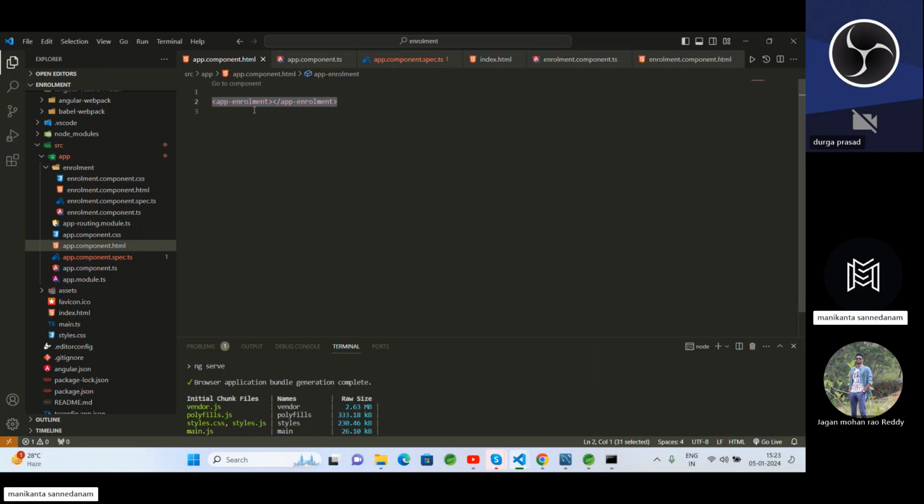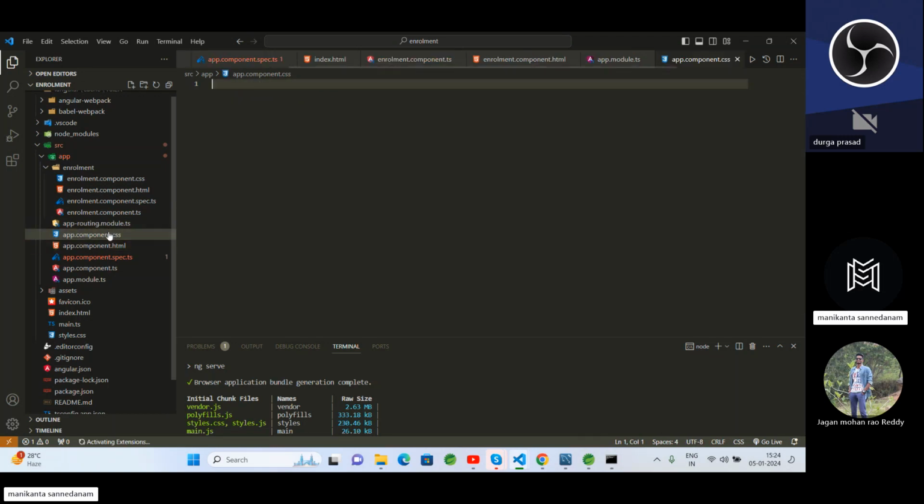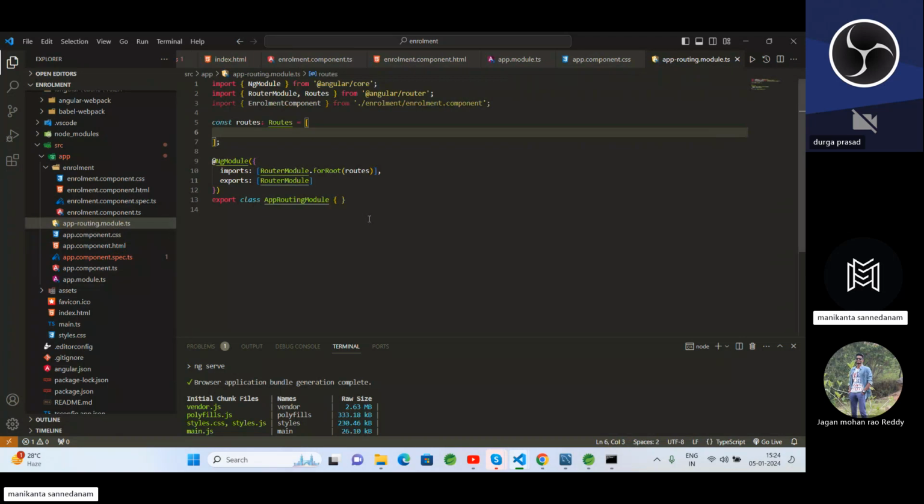Same as how we use HTML tags, H1 tag, H2 tag, this is a user-defined custom tag. Okay, and this is the style sheet, and this is the routing. This file is used for routing purposes. This is the routing module, so if we have any routing in our application, then we use this. Okay, that's it.